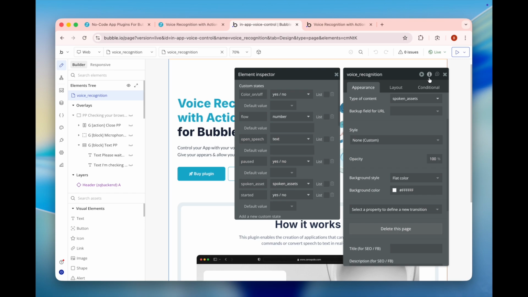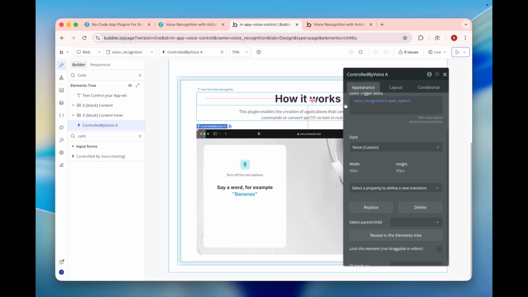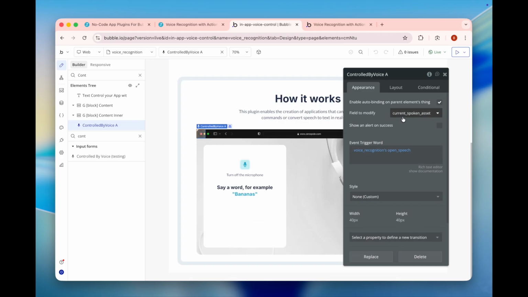Now let's add the plugin element. Go to the Assets panel and search for Controlled by Voice, then drag the element onto the page. Once added, you'll notice it requires a field to modify. Here we can link it to the spoken assets data type we created, so the recognized speech can be stored as text. If you do not have the data type, you can create one and make sure the field type is text. Enable auto binding so the data updates automatically when speech is detected.